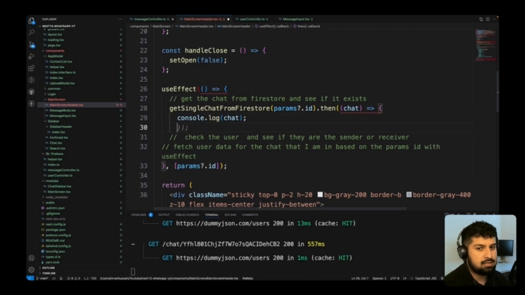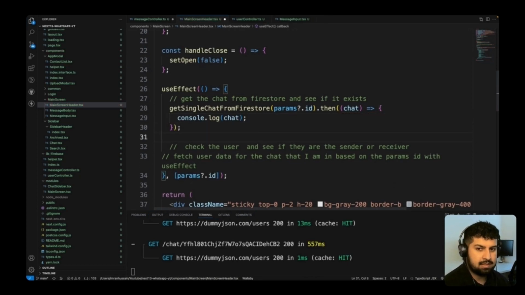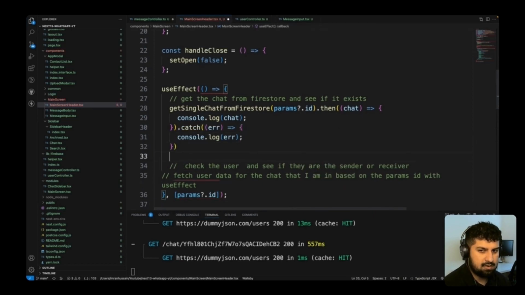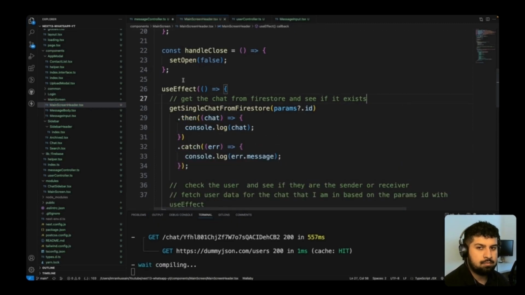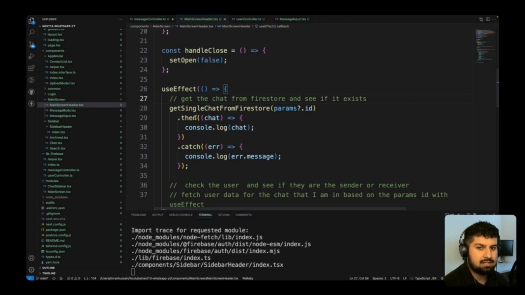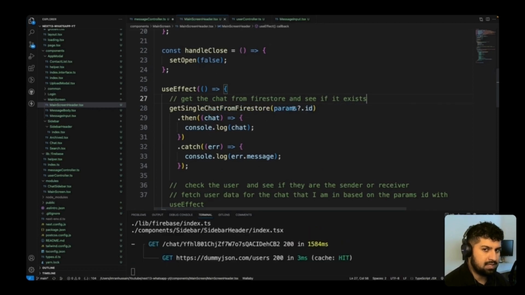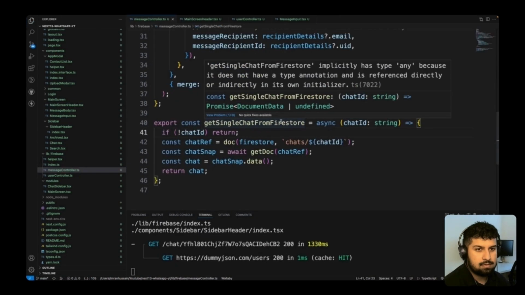And for each chat, I just want to, first of all, console log the chat and see what that returns. And then what we can also do is do a .catch, and then also just log out the error if there is an error in here. And to be more specific, we can do error.message like so. Now, if I save, on the mount of this page, we should get access to whatever the chat is coming from the Firestore database. So now that is saved.